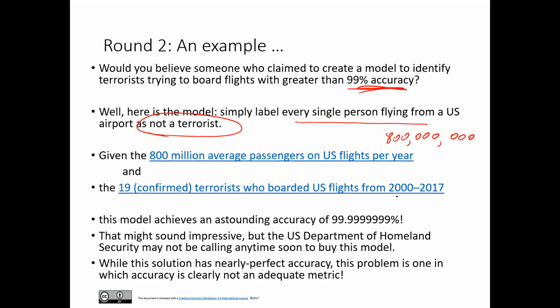And from 2000 to 2017, there were only about 19 confirmed terrorists who boarded US flights. Think about the difference there. So when you say that your model has 99% accuracy, you'd be right, because the majority of that, 800 million minus 19, are not terrorists. And so that value, using the metric of accuracy, does not say anything about your model.